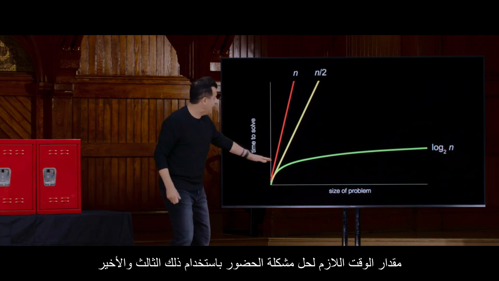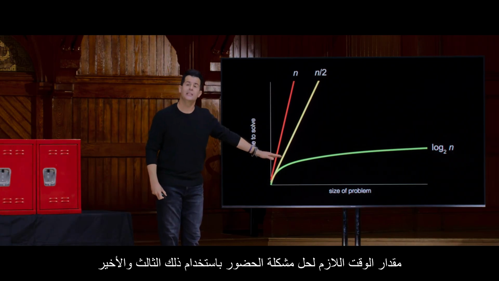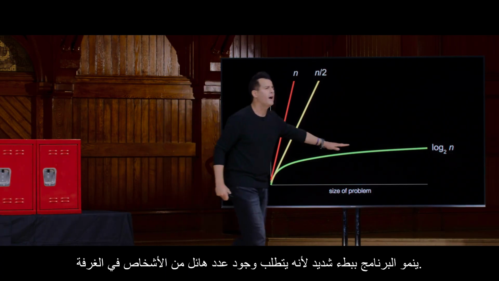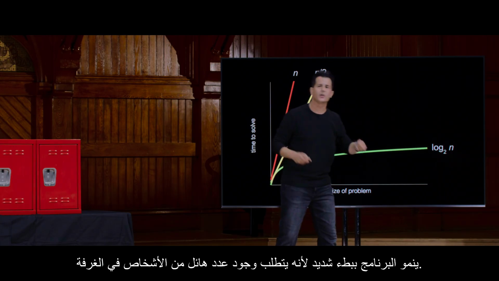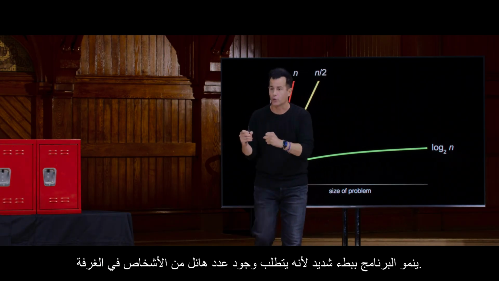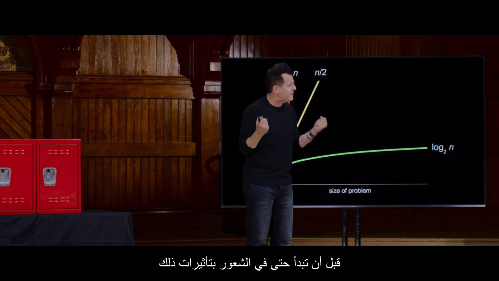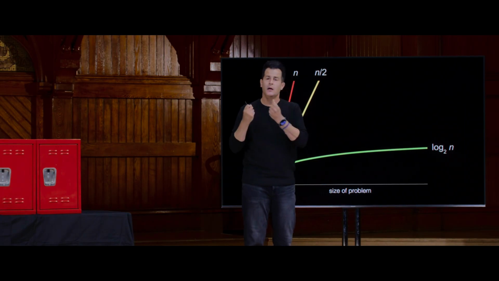Equivalently, the amount of time it takes to solve the attendance problem using that third and final algorithm grows very slowly because it takes a huge number of more people in the room before you even begin to feel the impacts of that growth.